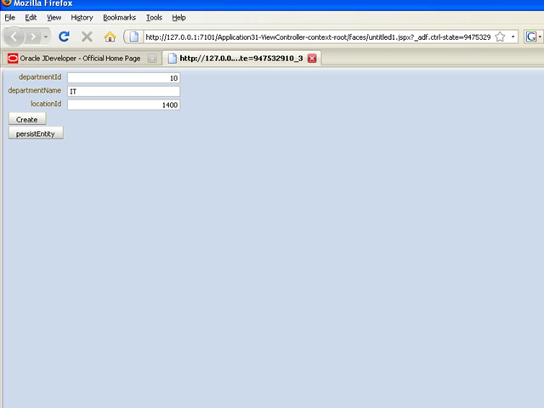The page pops up. We have a record in there. We can click the create to create an empty record. Put in some values. For example, let's put 666 as the department ID, marketing as the department name, and put in some location ID. And then click the persist entity to save it into the database.